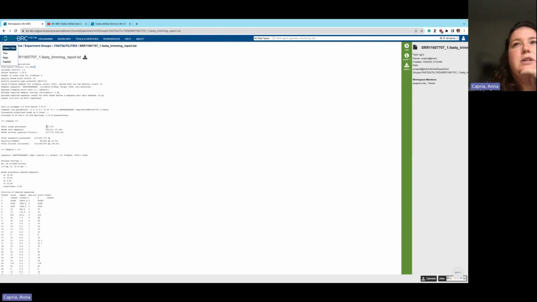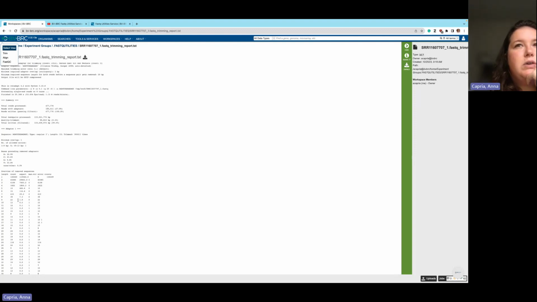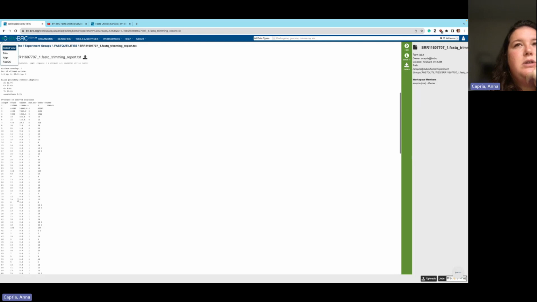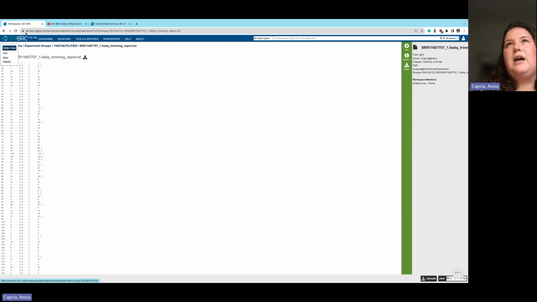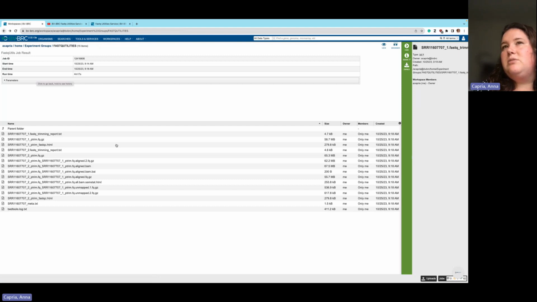There were 477,000 reads processed. These are the criteria that we used. They're the sequences that were removed. This is just in text form, not the easiest to look at. Sometimes it's hard to go back to the view you're expecting.